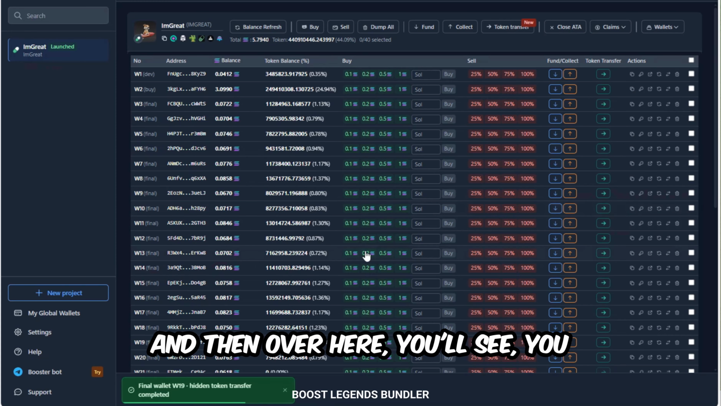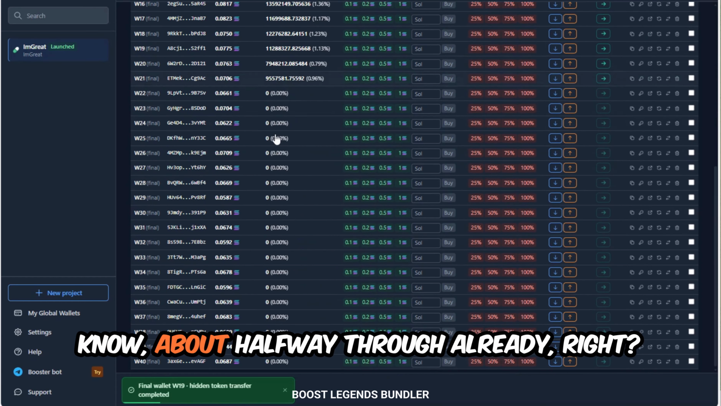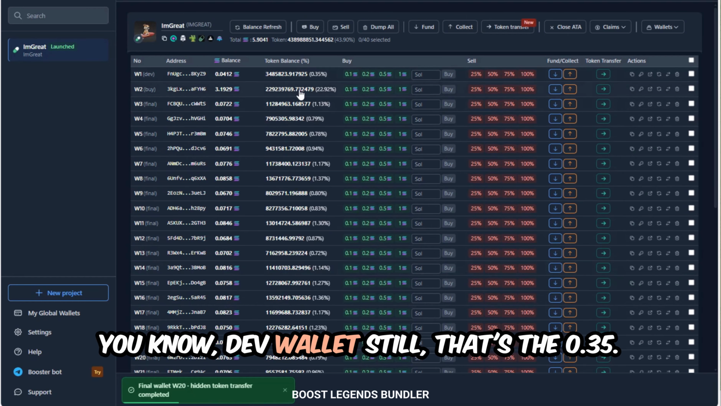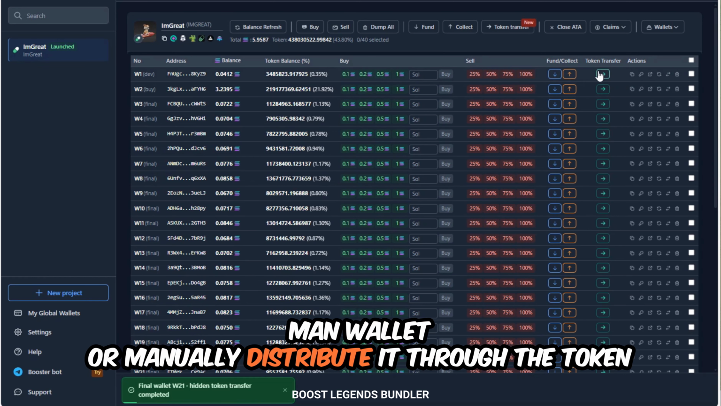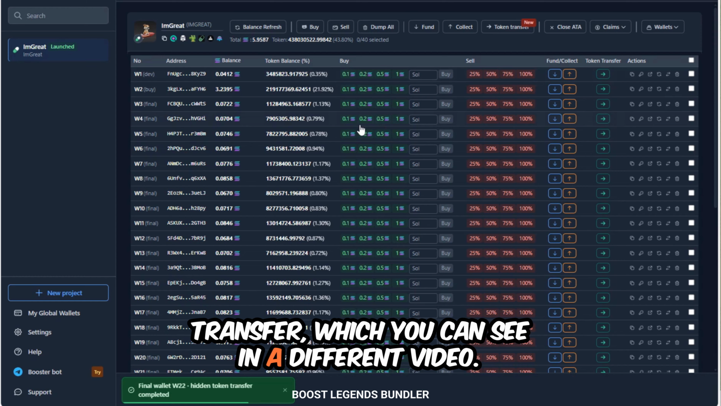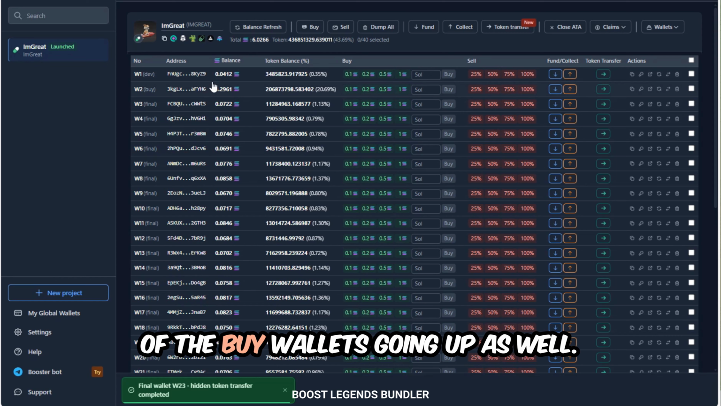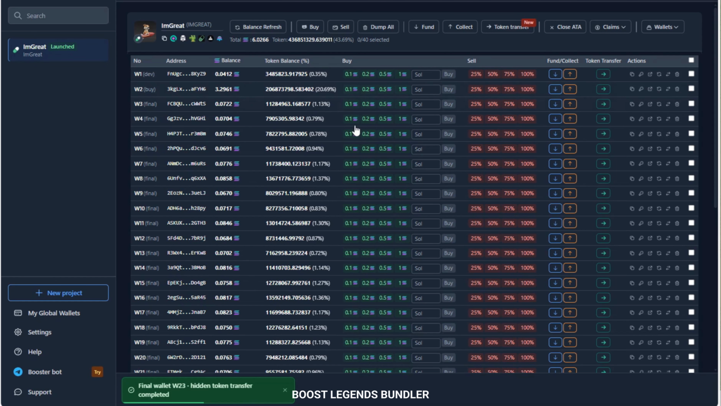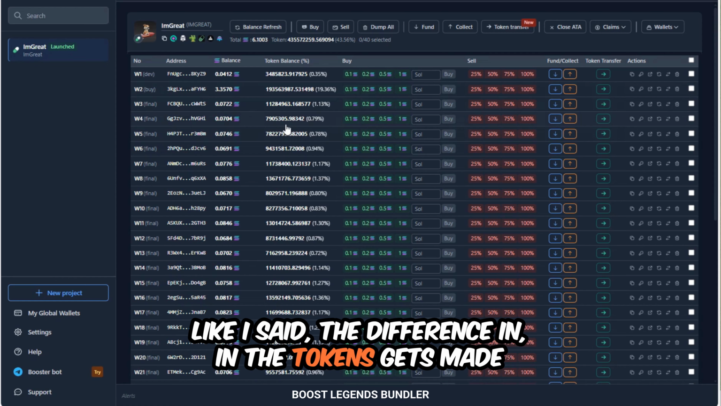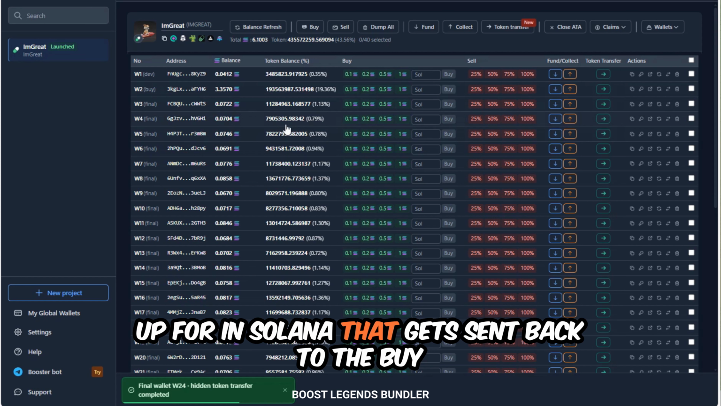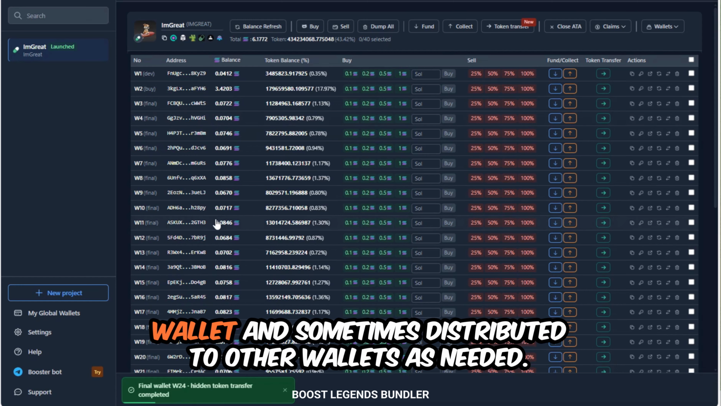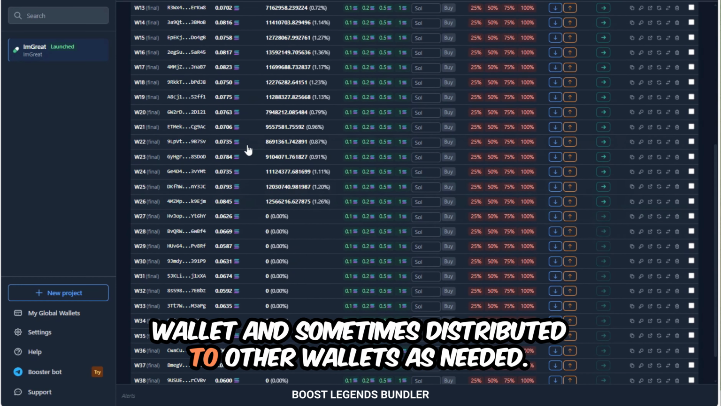And then over here, you'll see about halfway through already, right? Halfway through. Dev wallet still at 0.35. That'll hold that. It will not distribute a dev wallet until you manually sell it or manually distribute it through the token transfer, which you can see in a different video. But also you'll see the balance of the Solana of the buy wallets going up as well. Like I said, the difference in the tokens gets made up for in Solana. That gets sent back to the buy wallet and sometimes distributed to other wallets as needed.